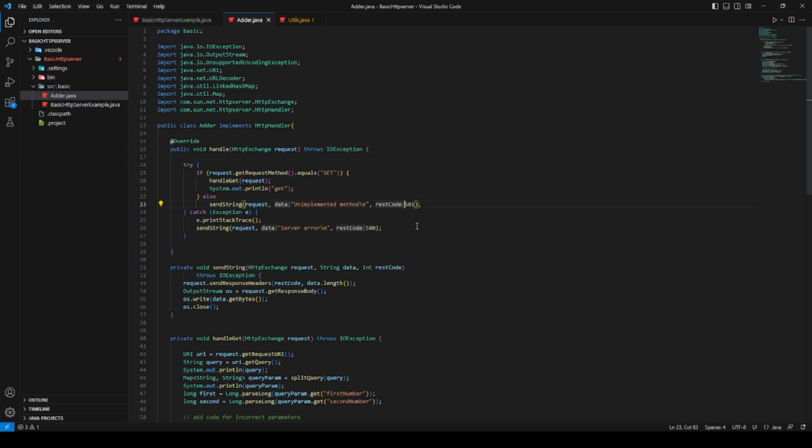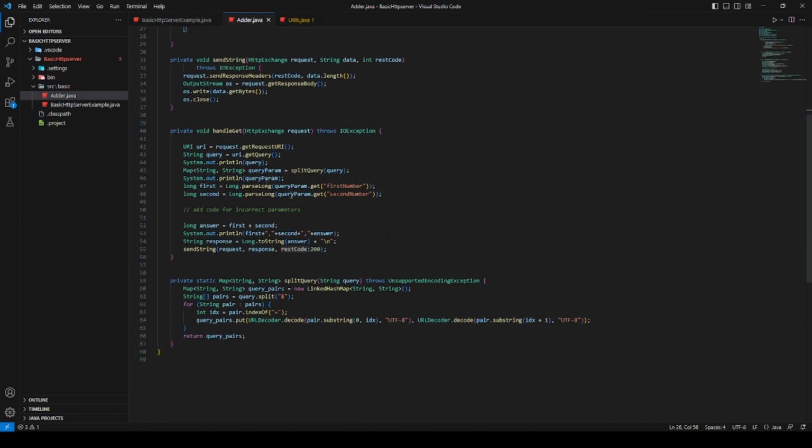If for some reason we encounter some exception at any point inside the try block, then we're going to catch it, print the stack trace to our console, and then send a response with HTTP 500 to indicate an internal server error. Okay, next I'm going to cover the handle get method that we have.